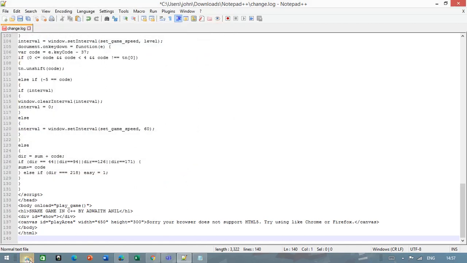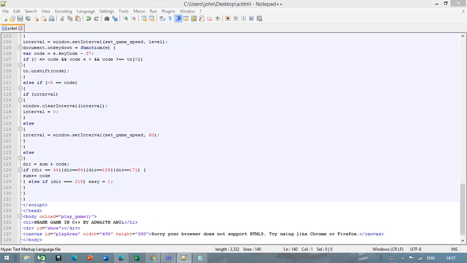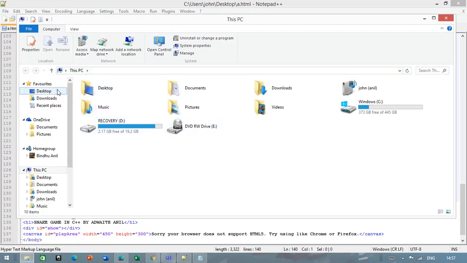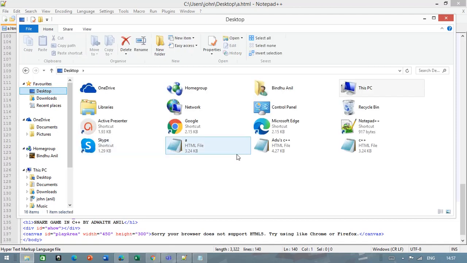Now let's open our desktop. It's a hypertext markup language file, it's HTML. Click on This PC, then click on Desktop. This is what we have now. This is the latest one which I used.